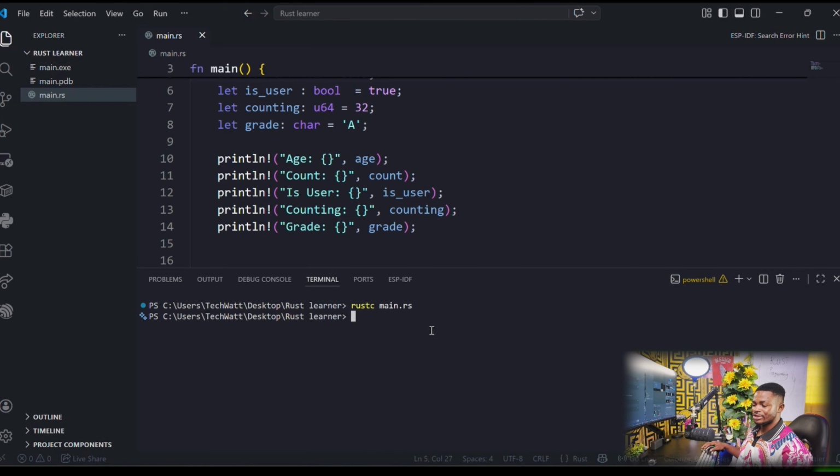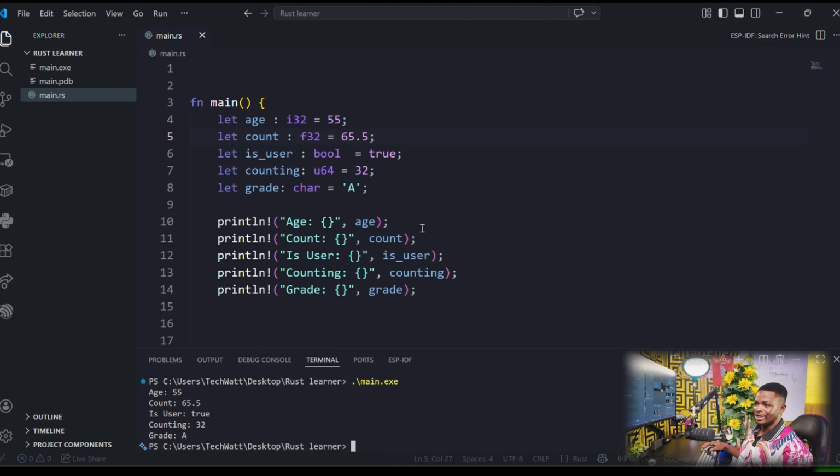Okay, the build was successful, and now we can run it. You can see we got our age, our count, our is_user, our grade, and everything works like a charm. So now let me take you through once again. Data types help you to know the values you assign to a particular variable. In Rust, to assign a data type, you follow this syntax: you use let as usual, the name of your variable, a colon, and then the data type.